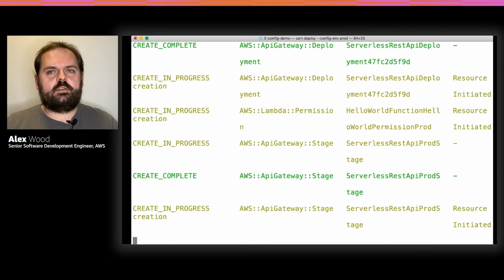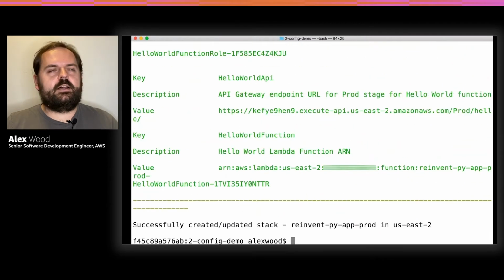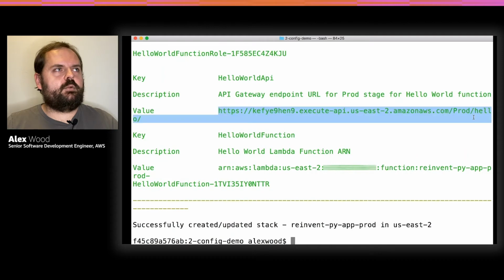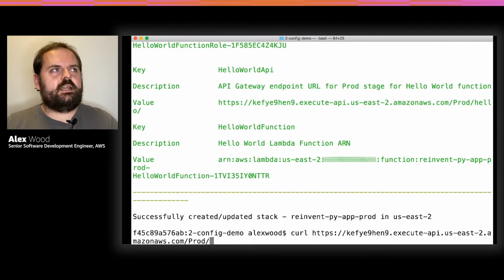So we should see the creation finish here, and then that's an example of a completed deployment. And we're going to curl the endpoint, and we can see that the newly stood up endpoint is working properly.